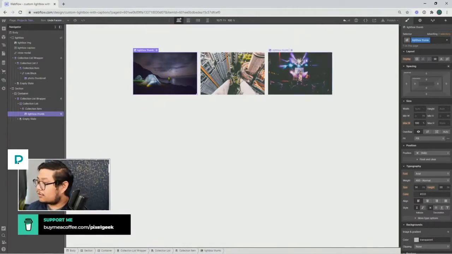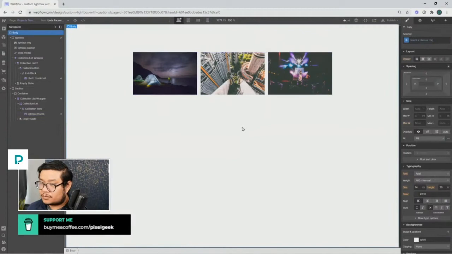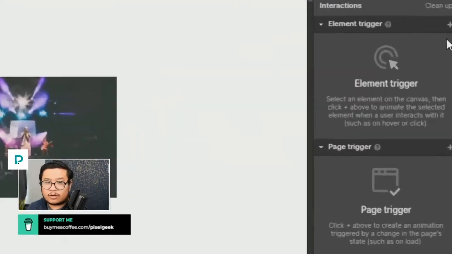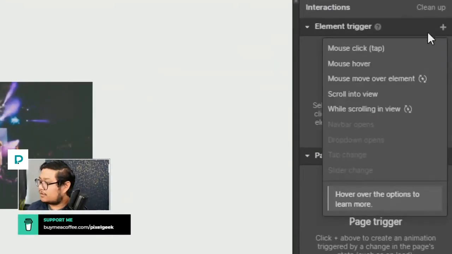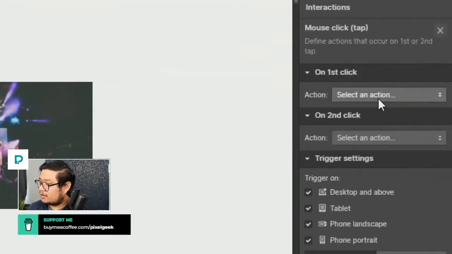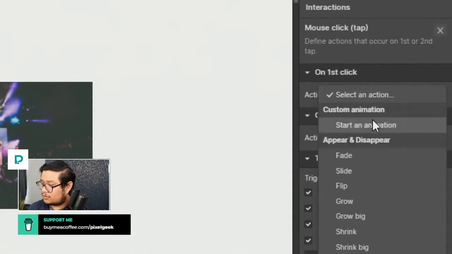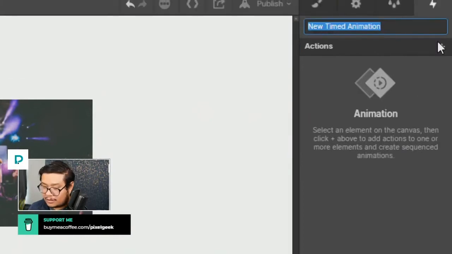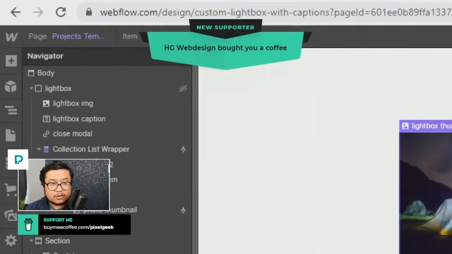Okay, so we have a lightbox thumb. Let's go ahead and give it an element trigger. So plus, mouse click, on first click, start animation. And this one we're going to add plus, and then let's see here. After press plus, we're going to call it open modal.